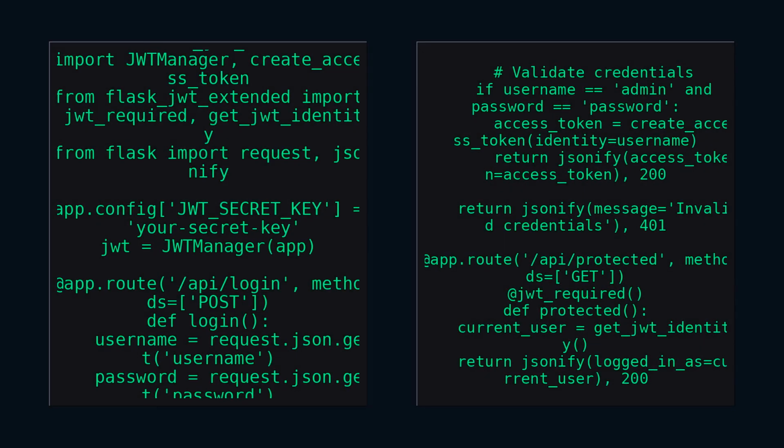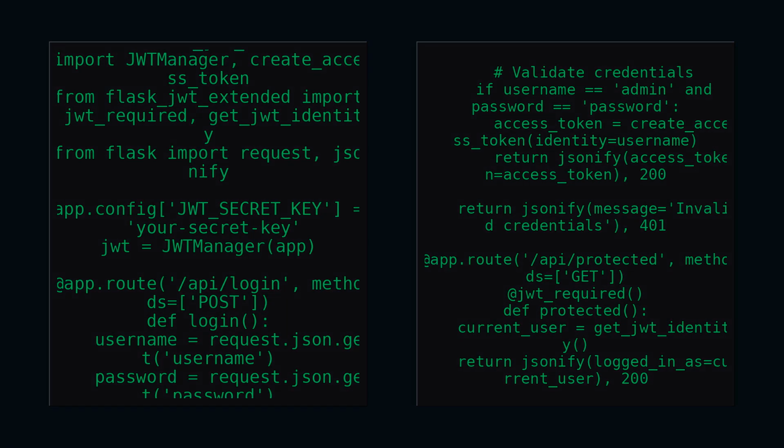Implement JWT authentication for secure API access. Install Flask-JWT-Extended package. Configure JWT secret key and token expiration settings. Create a login endpoint that validates credentials and returns access tokens. Protect your API endpoints using the jwt_required decorator. Extract user information from JWT tokens in protected routes. This provides stateless authentication that scales well for microservices.